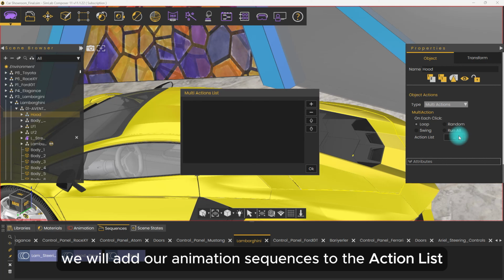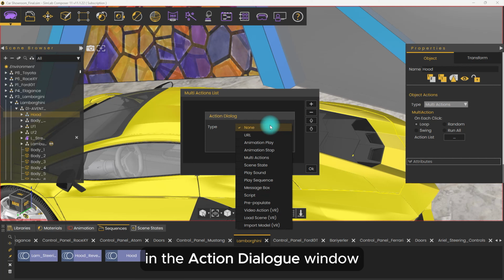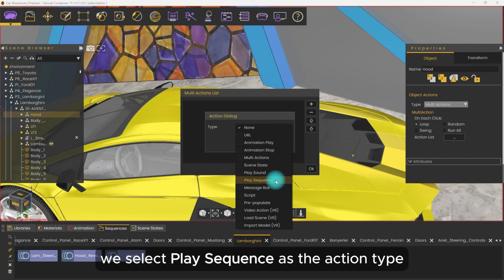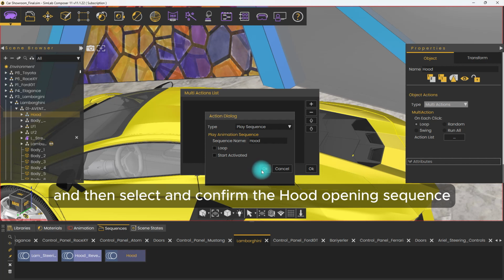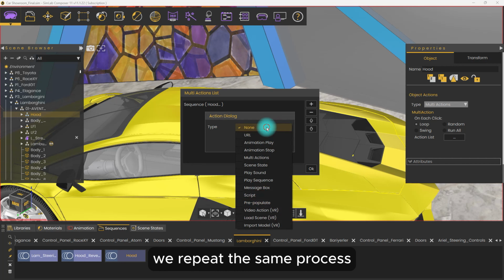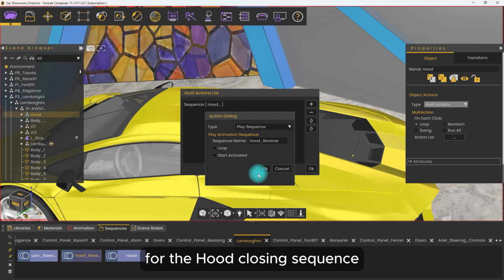From here, we will add our animation sequences to the action list. In the Action dialog window, we select Play Sequence as the action type, and then select and confirm the hood opening sequence. We repeat the same process for the hood closing sequence.